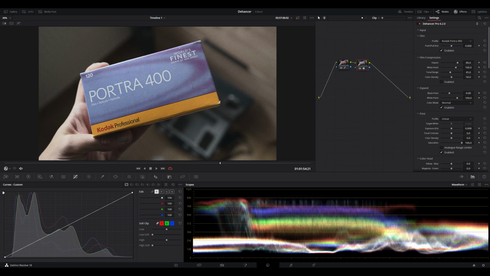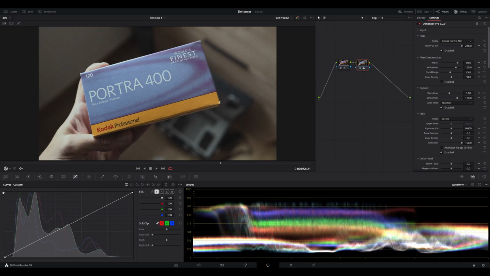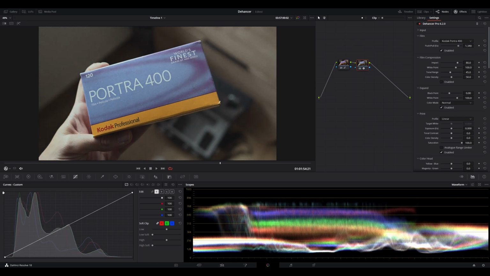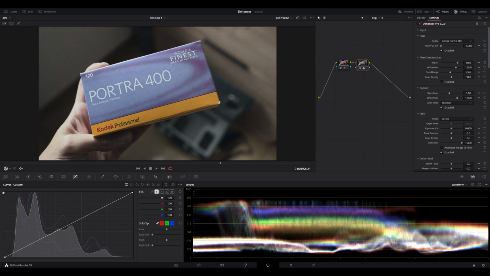And as you can see, you can also push and pull the film itself, which, as you can see, changes how light and shadows are rendered and the amount of grain. So you can push and pull it by stops like you would do on a film camera. So let's say, okay, Portra 400, and then let's go on.